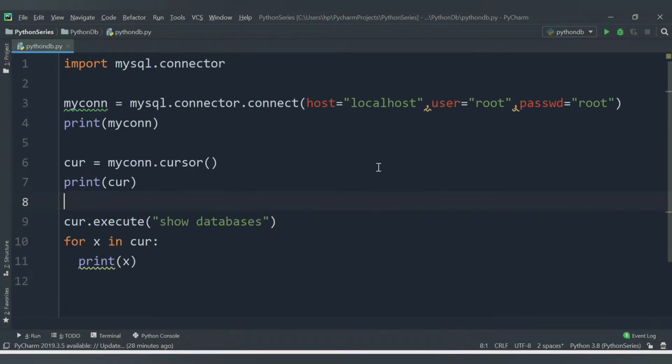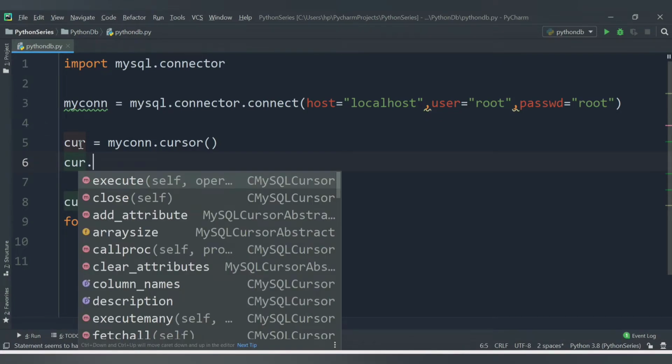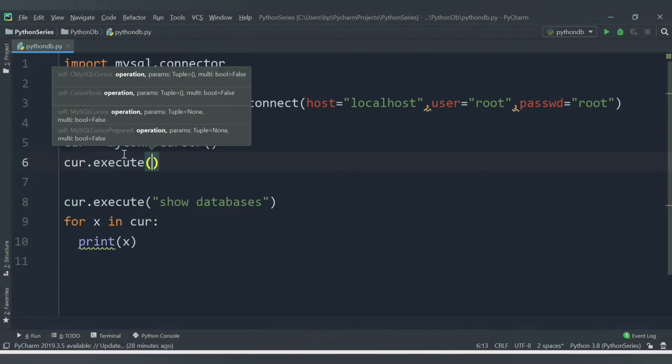So we know whenever we want to execute the query, we need to have the cursor object. So let's remove this print part here, print cursor and print connection. And here I will try to execute the query. Cursor, cur is the name of the variable, that's why I'm using the same. Then execute, and we need to create a database.